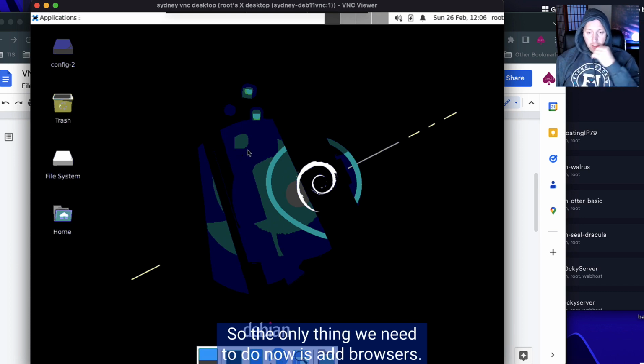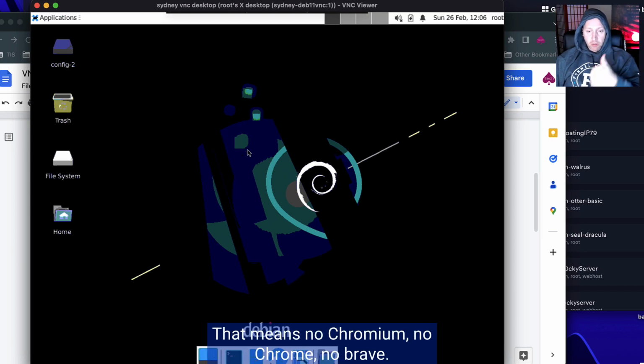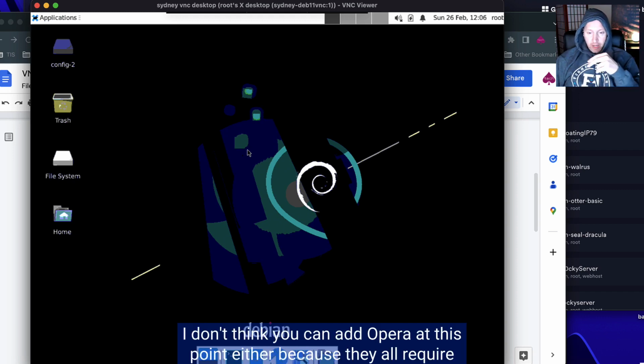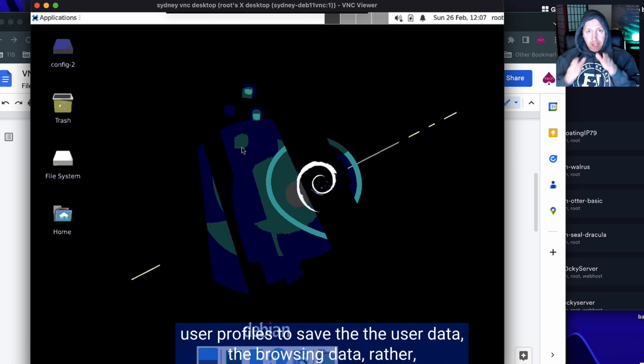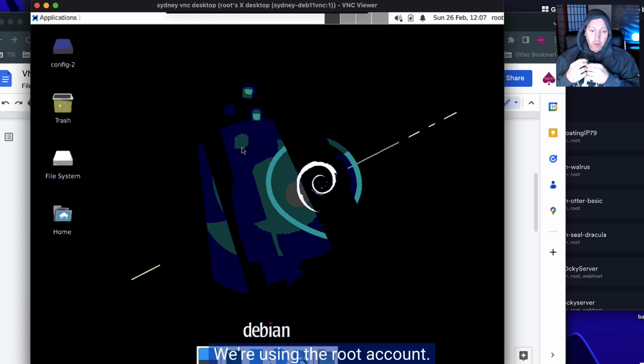add browsers. Unfortunately, you cannot add any Chromium-based browser, so that means no Chromium, no Chrome, no Brave. I don't think you can add Opera at this point either, because they all require user profiles to save the browsing data, because they save all the browsing data in the user profile. We have no user profile. We're using the root account.